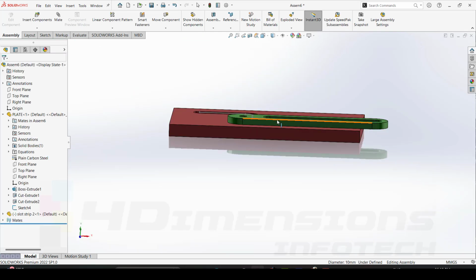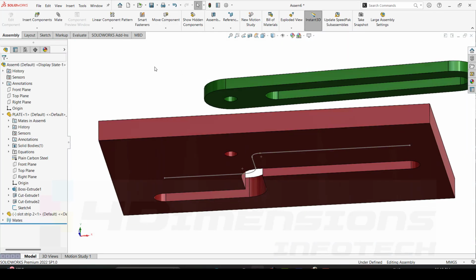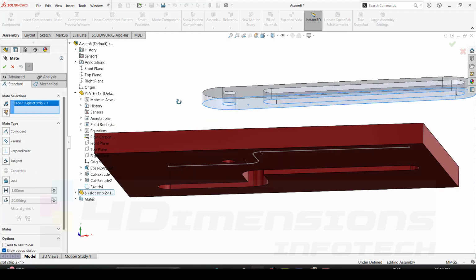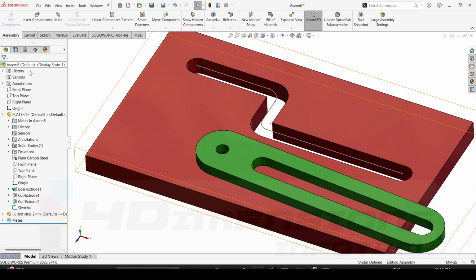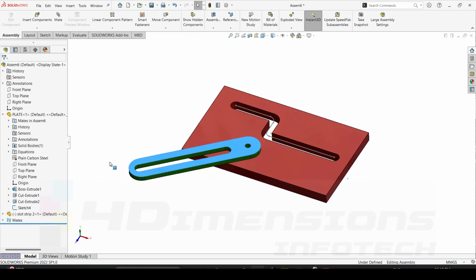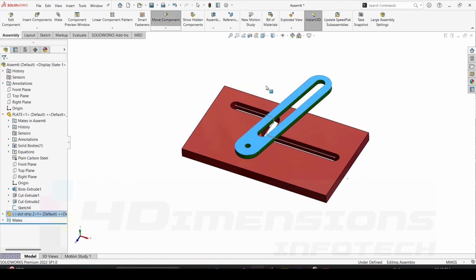Say okay. Now I'll see the movement of this part. Again I'll apply one mate here, that is a coincide mate between the bottom face of this part and the upper face of the plate. Say okay. You can see this part is concentric and coincide with the plate now.